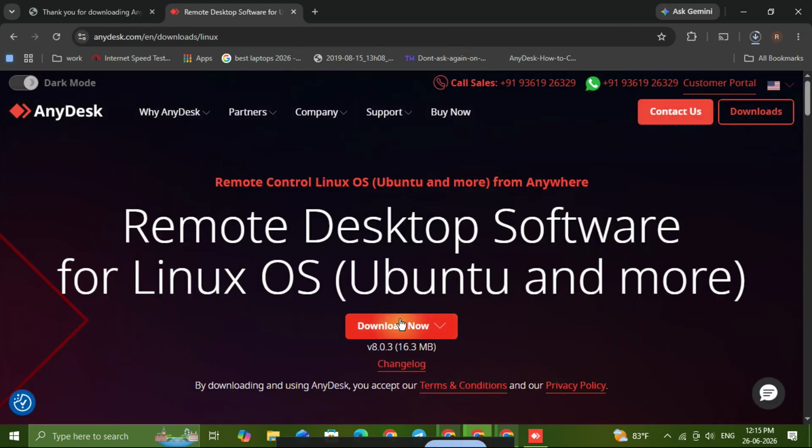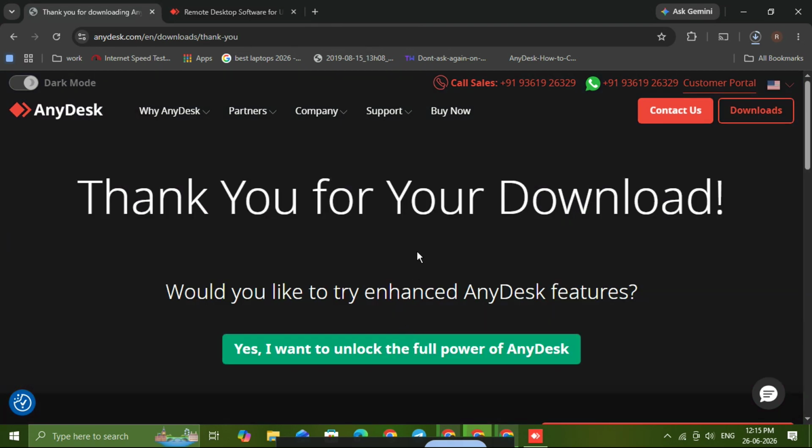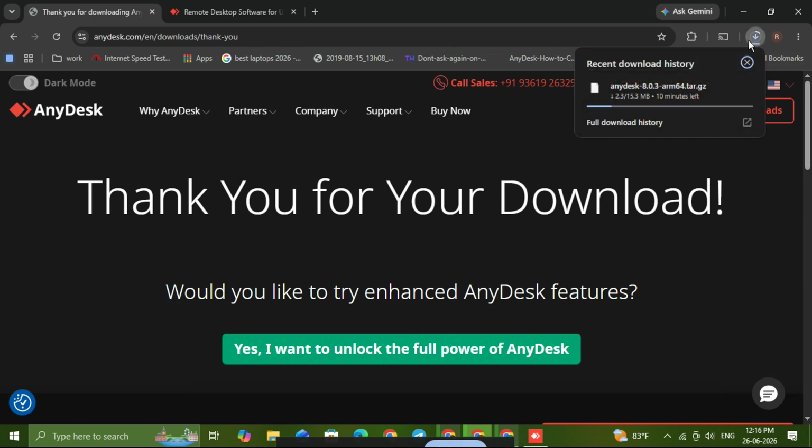Your browser will begin downloading the AnyDesk package for Linux. Depending on your browser and your system settings, the file may download automatically to your Downloads folder, or you may be prompted to choose a location. Just let the download finish, and then you'll have the AnyDesk installer ready to use on your Linux device.